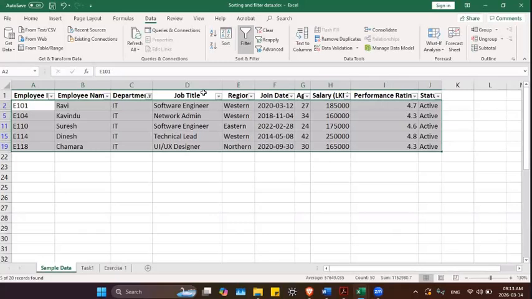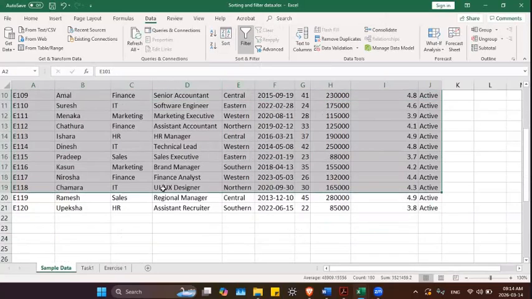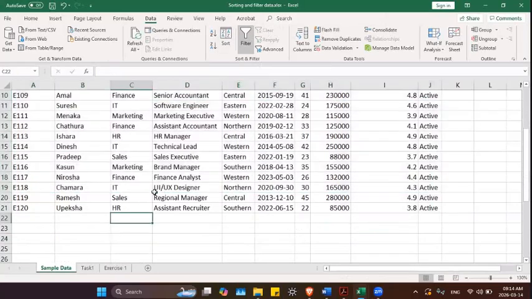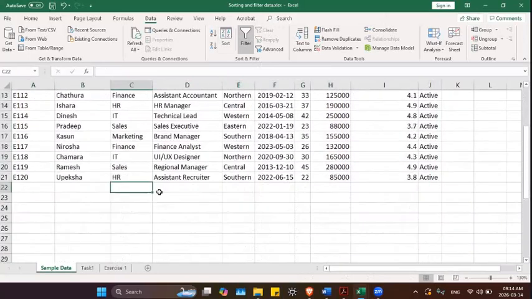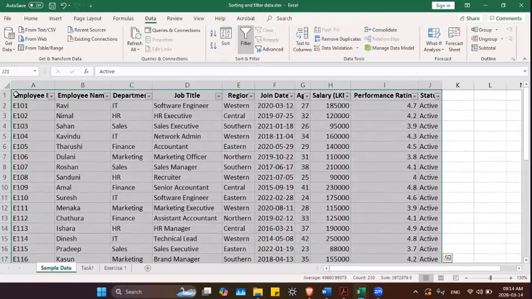If I want to clear this filter rule, I can simply click the option called clear. Now my previous data is showing. All my data in the previous state is visible.